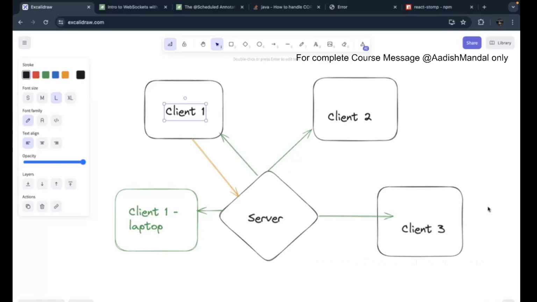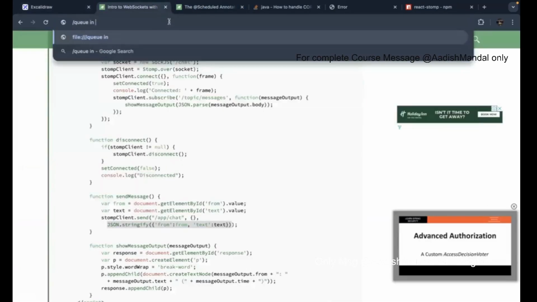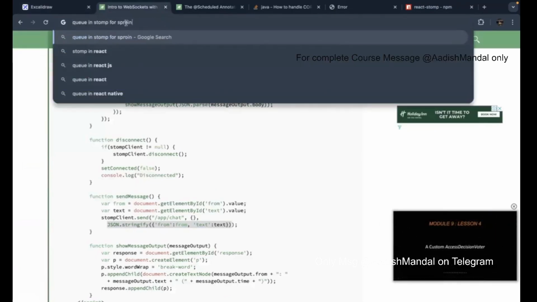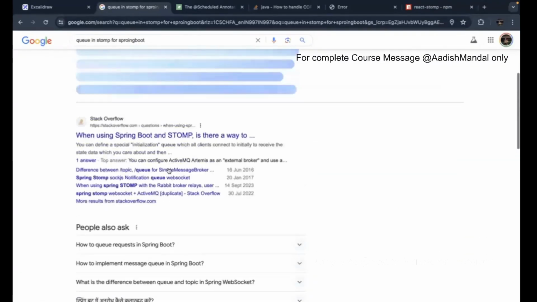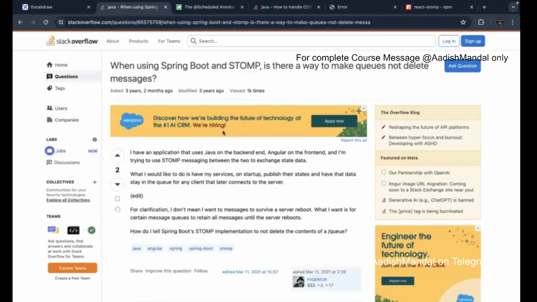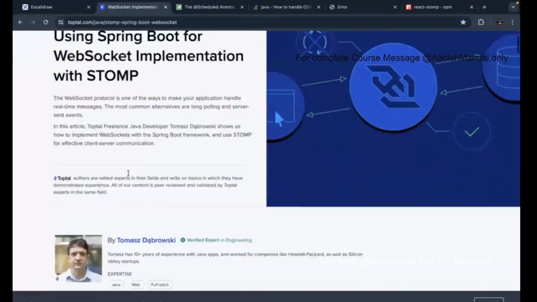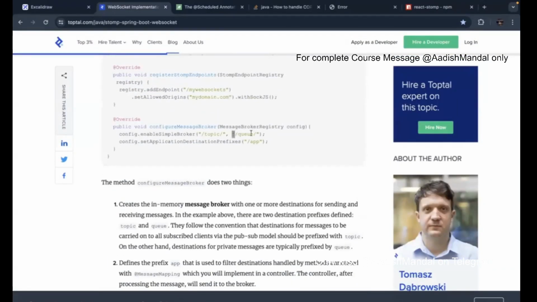Okay. So what you can do is, first of all, just like /topic, there is something like /q in Storm for Spring Boot. You can see, you can register a queue broker as well. Now, what the queue broker actually does is it focuses on point to point messaging instead of broadcasting.